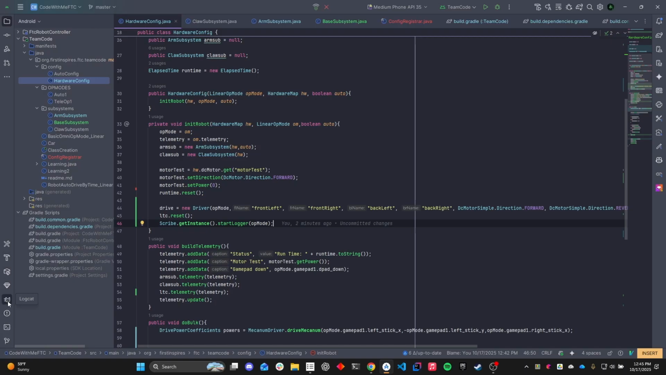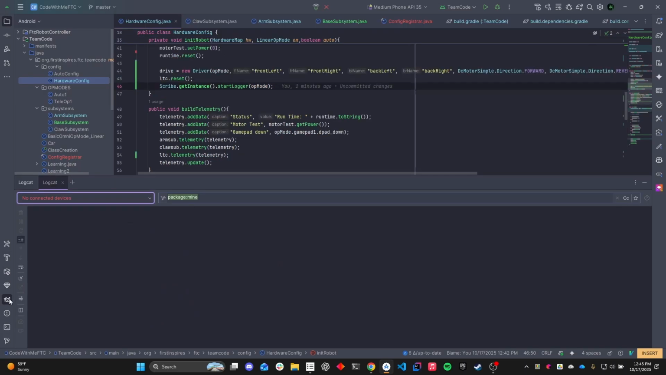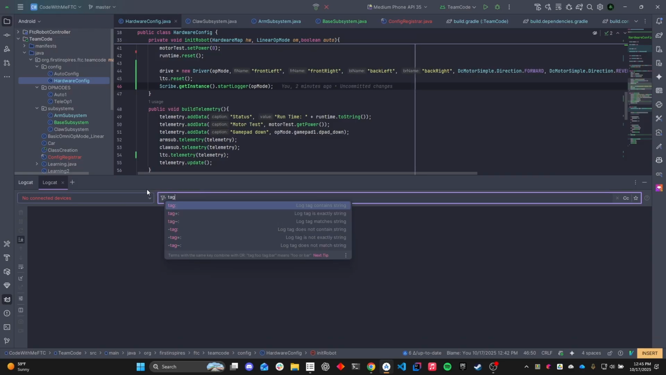So as you can see on this left side, we have a log cap right here. So obviously I have nothing connected, but you can go tag colon and then scribe. And what it's going to do is it's going to show you all of the things you logged to scribe right in here. And you can see what was going on with your robot at any time. You can also pull these logs using the Rev hardware client and then search for scribe throughout there.